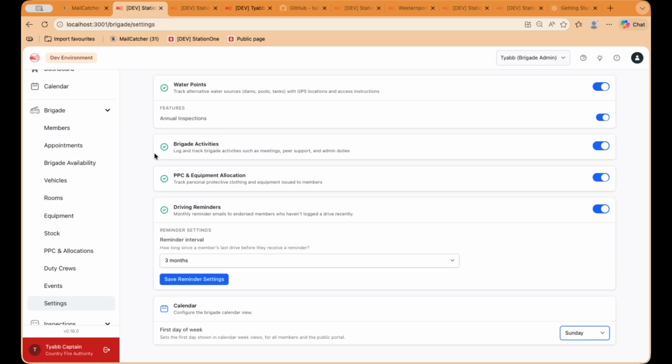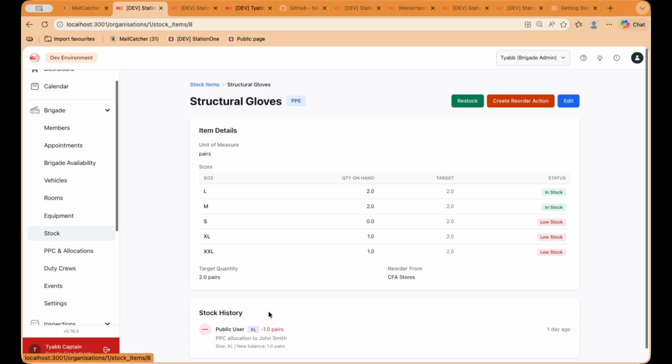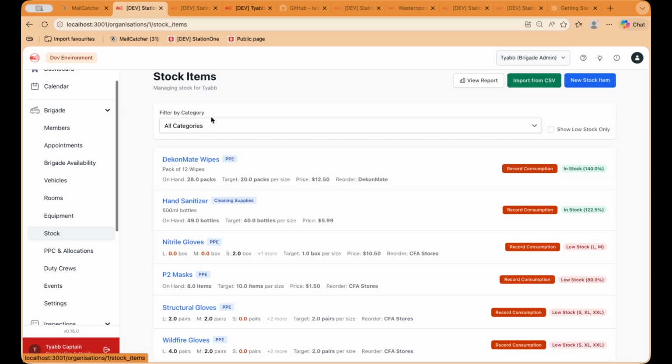The main feature that we're releasing in version 0.16 is, of course, our PPC allocation and management feature. So firstly, on our way to that, we'll drop via the stock function. So you can see for the purposes of this demo, I've created some structural and wildfire gloves to be kept in stock. These obviously support the multiple sizes. So you can see these structural gloves, we've got a couple in stock of different sizes, and we've got some low stock and some out of stock items here. So there's some of our stock items specific to PPC that's issued to members.